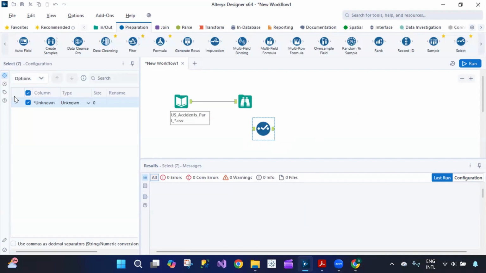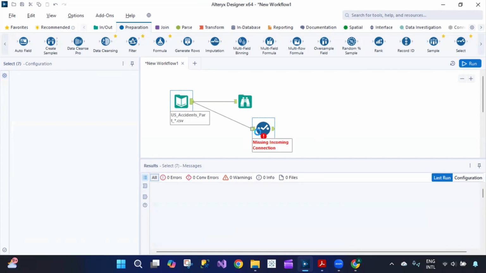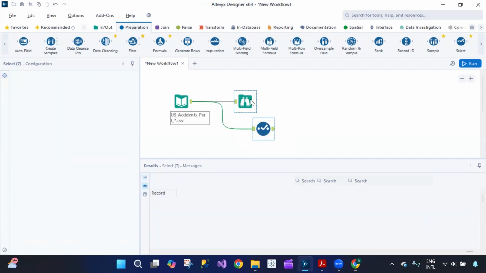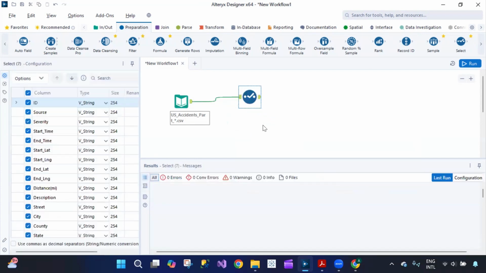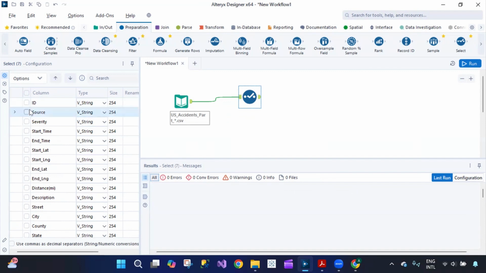Currently you see there is no column, so it is showing unknown. We have to first create a connection to any of these tools. So I'm going to delete this component and select this. For example, if we are working on such kind of data where we don't need everything, we can uncheck some of the columns. For example, I need source ID, source, start time, end time, street description, distance, city, country, state only. In that case, this tool is really useful for us to select columns, or to select files as well when we are creating a macro.